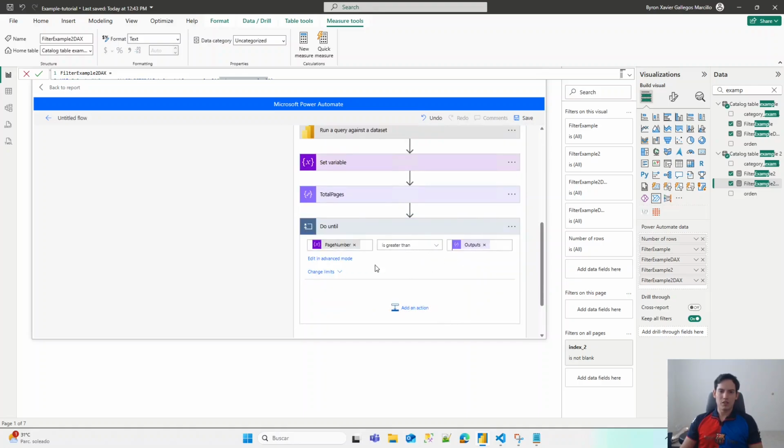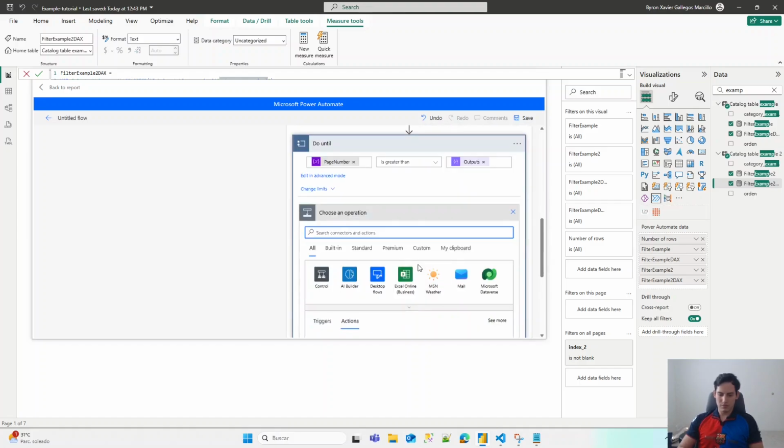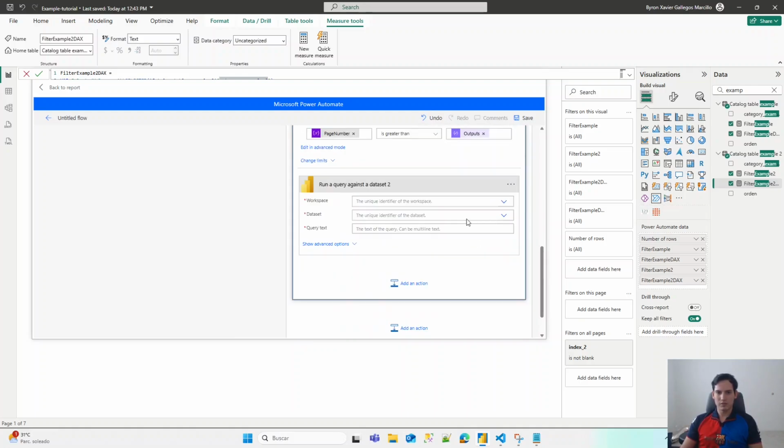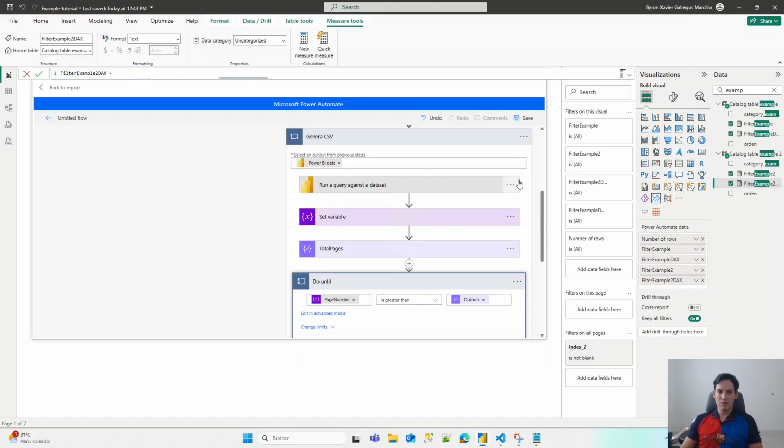And then what actions are we setting up in this loop? In this loop, the first step, we're going to run a query against a dataset again from Power BI. This one. I forgot to change the name of the one to run.